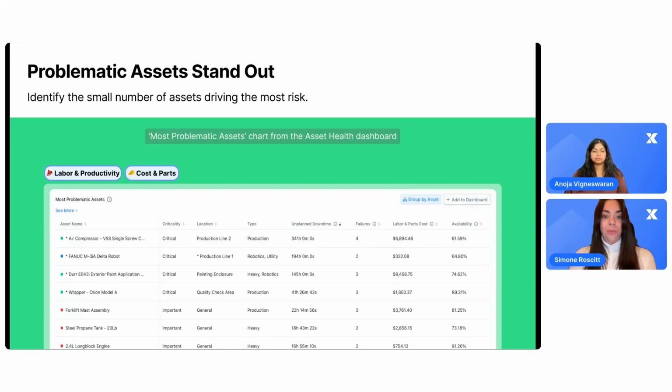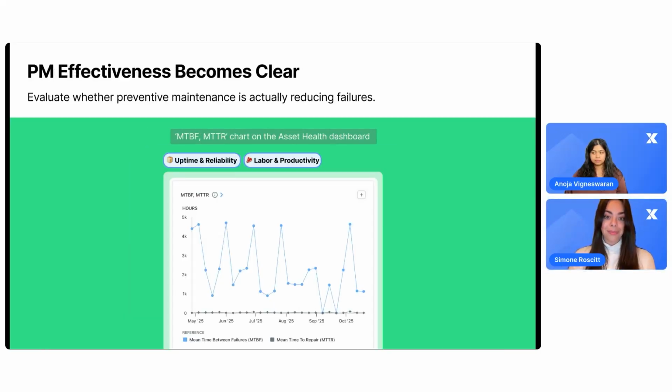and prioritize their efforts accordingly. Once you've identified problem assets, the next question is whether preventive maintenance is actually helping. Preventive maintenance programs only work if they improve reliability. Asset health reporting helps teams see whether PMs are actually reducing failures. It reveals whether breakdowns are decreasing, repeating, or shifting to different failure modes. This allows teams to refine PM strategies instead of assuming that more PMs automatically lead to better results.